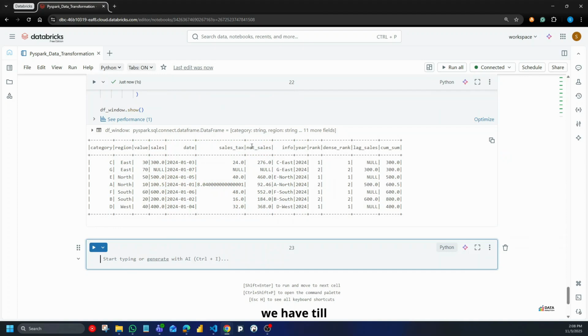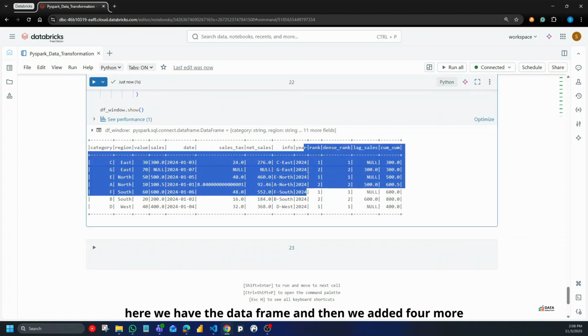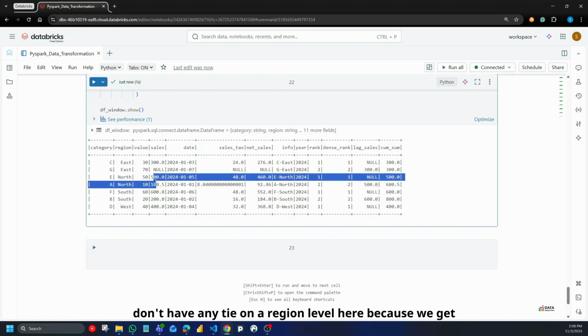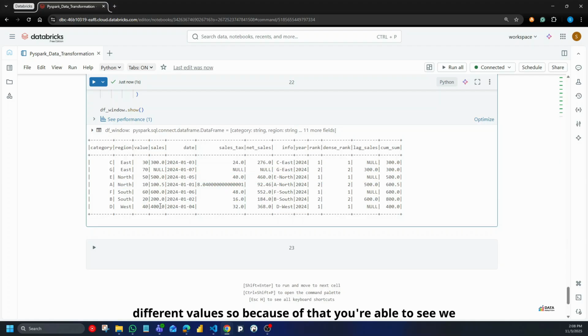Okay, so here we have the data frame, and then we added 4 more new columns, and here you can see rank and dense rank. They're having same values because we don't have any tie on a region level here, because we get distinct values. So because of that, we're not able to find any particular difference between rank and dense rank.